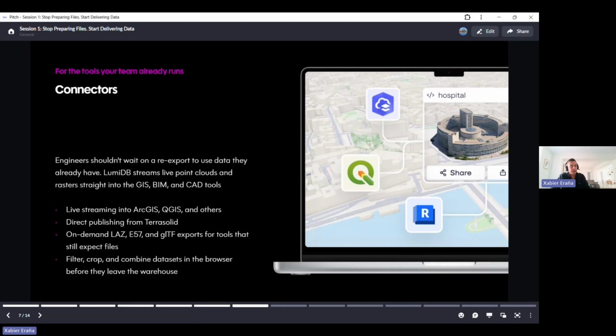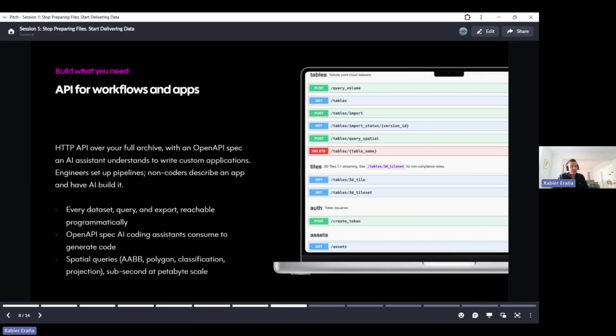We have the connectors, which means that your team's own tools, whether it's ArcGIS, QGIS, or any CAD application, get it as a live stream, so engineers view and query the data directly instead of waiting on someone to export and hand them a file. And last but not least, we have automated workflows and AI through the REST API, so anyone can build a change detection pipeline, a classification model, or a custom application that can reach the full archive programmatically instead of working off a hand-picked export.